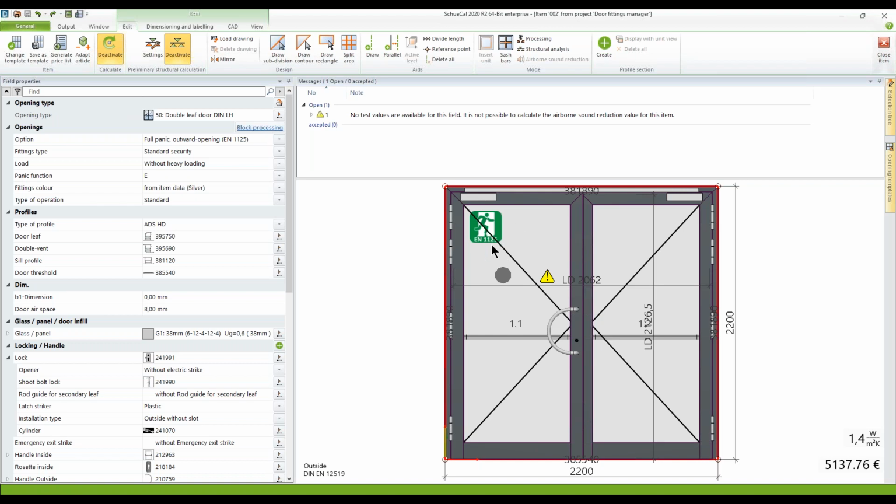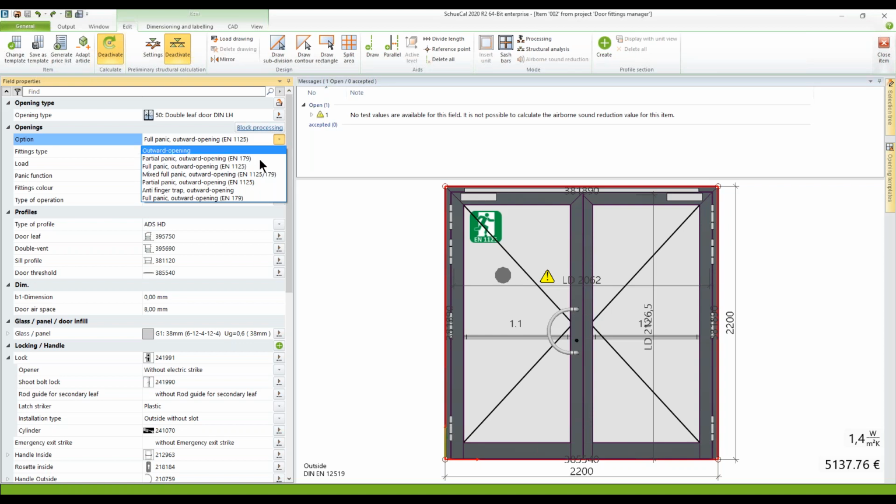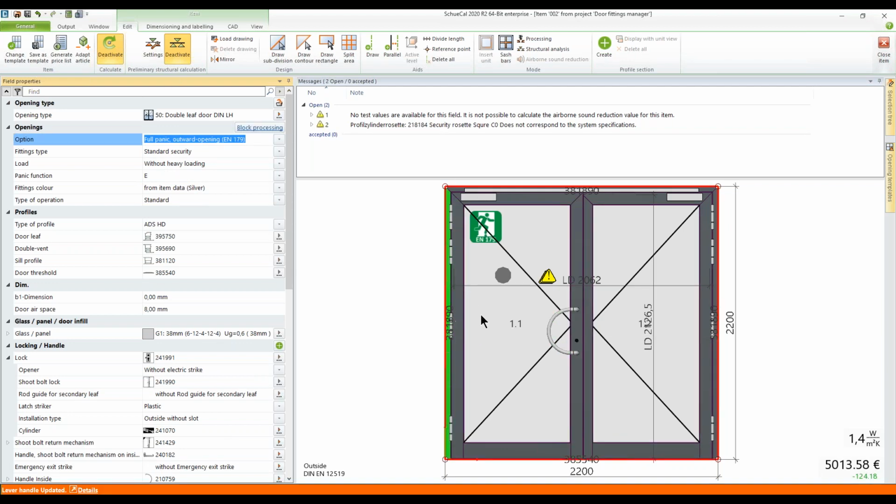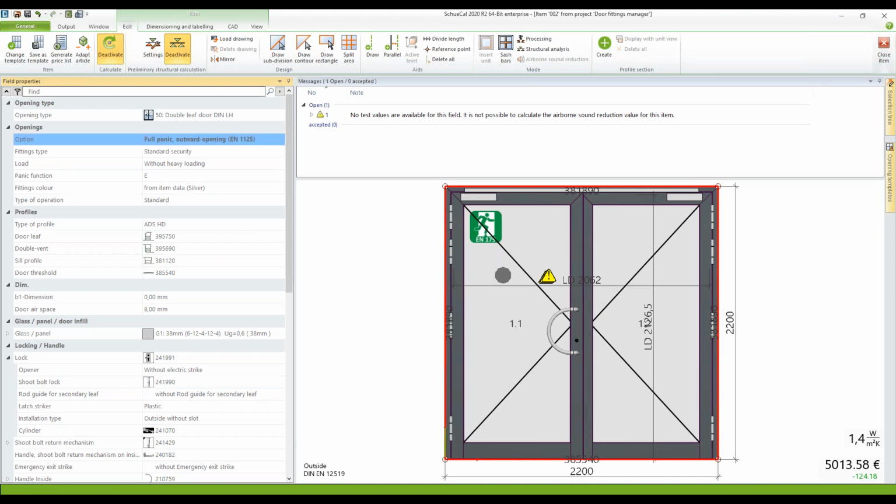Well, if I select this door, you see it's a full panic outward opening door EN 1125. And I can choose now also a different one, full panic EN 179. And you see here automatically the push bars are disappearing because that is another European norm. And I go back now to my full panic, outward opening EN 1125.